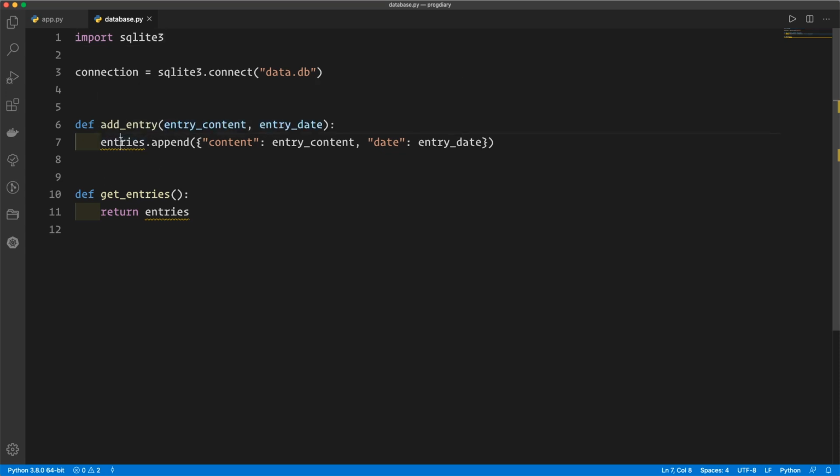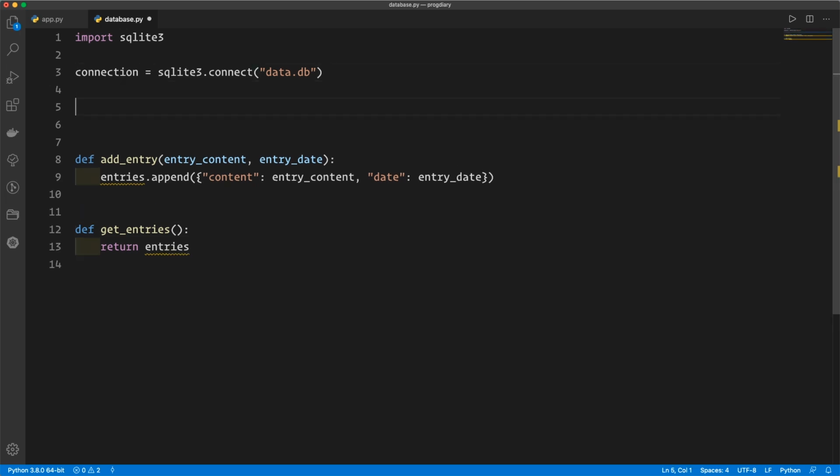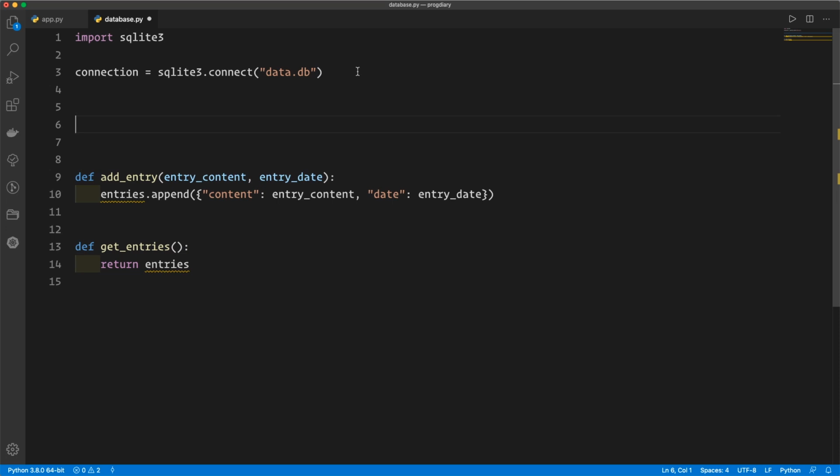Now notice that our functions do complain that the entries list doesn't exist, and that's because we now have to change this to use the connection and data.db for the table. So that we don't have to go into data.db ourselves with the SQLite viewer, I'm also going to create a third function to create the table that we need.